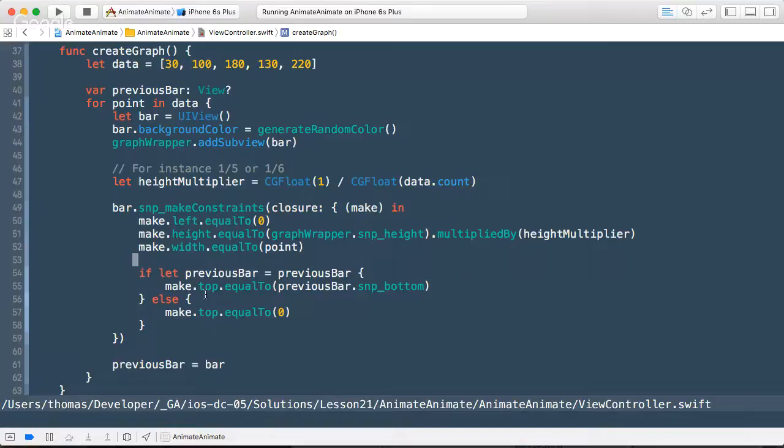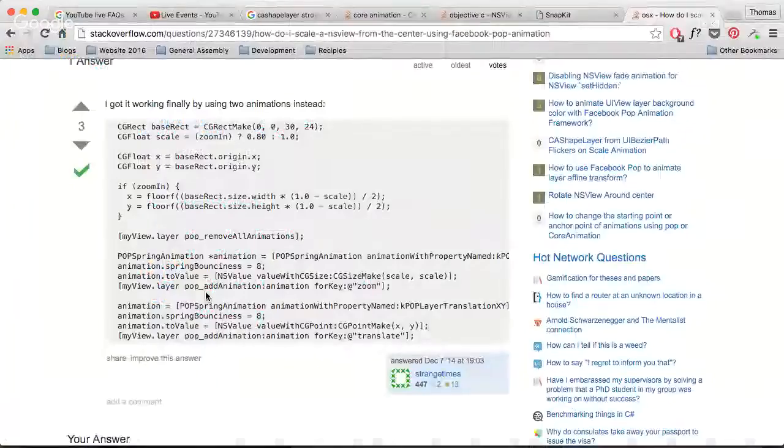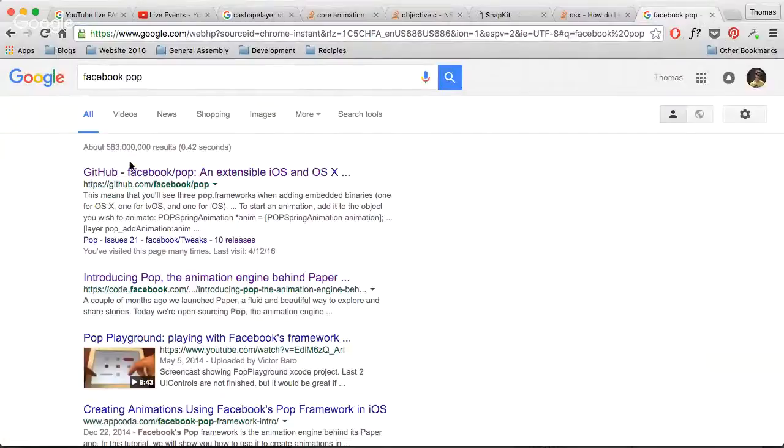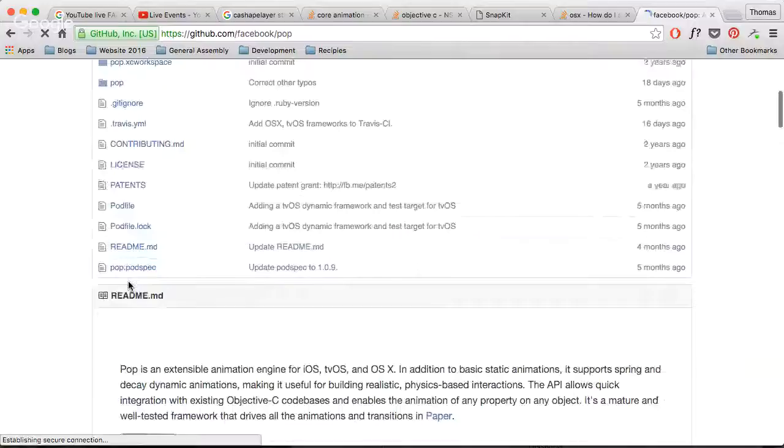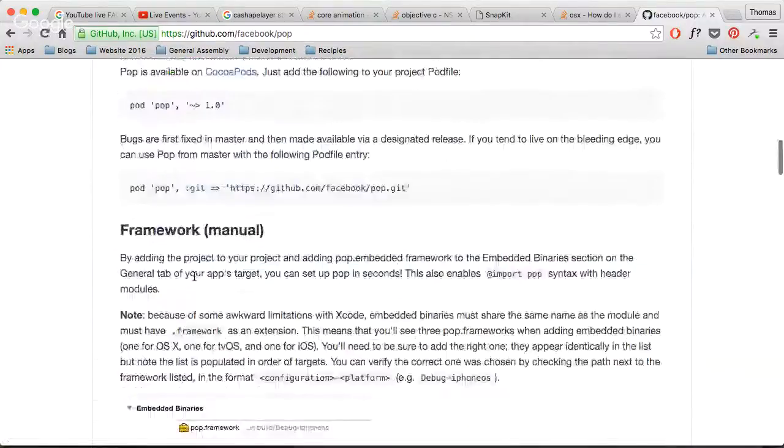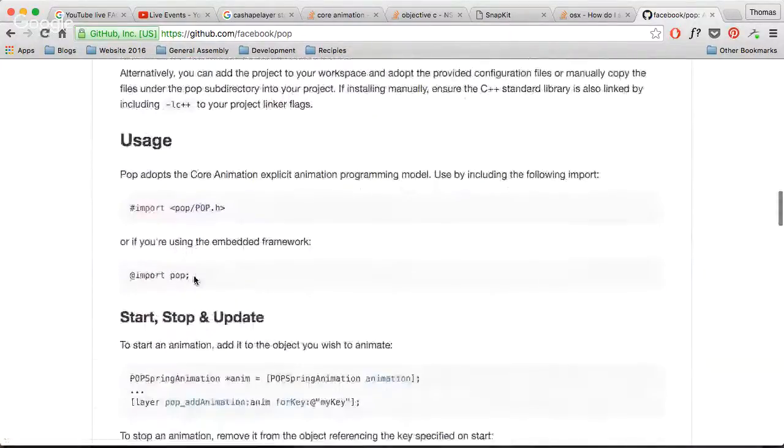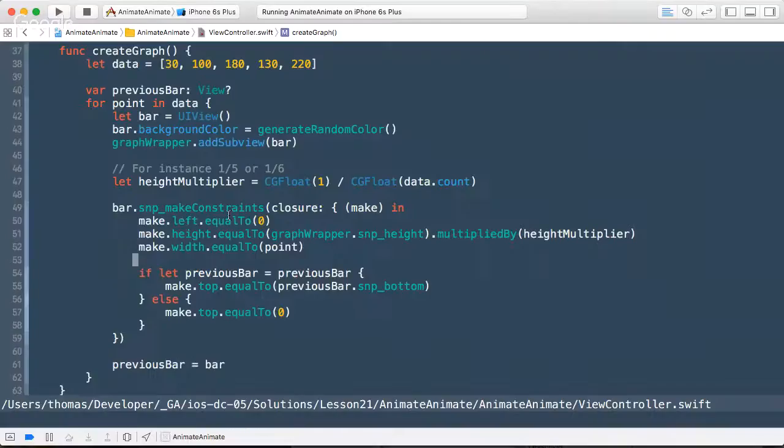All right, let's add some animation. I'm going to jump straight into Facebook Pop. We need to use Facebook Pop, right? So let's take a look at what Facebook Pop says to do. So we did the install, adding framework manually, we don't do that. What is this? This is Objective-C. Welcome to Objective-C. We don't have Objective-C, we are working with Swift. So how do we use this in Swift?